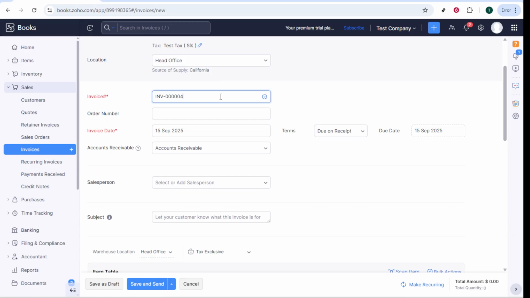Continue with filling out fields like invoice number and order number. These are crucial for tracking the transaction within your records. Also, don't forget invoice date and due date. These will define the timeline for payment and assist both you and your customer in cash flow management.